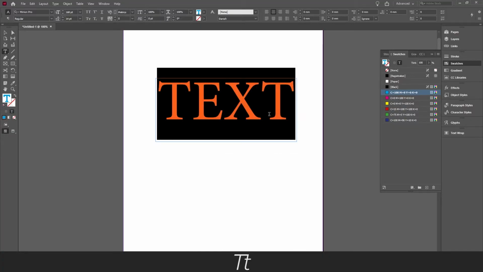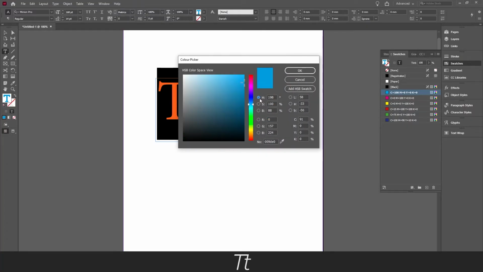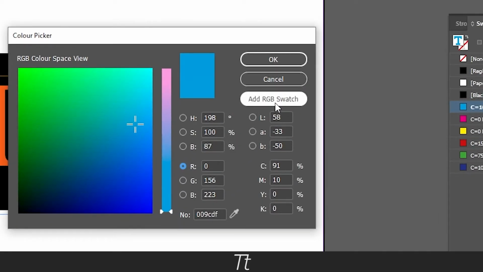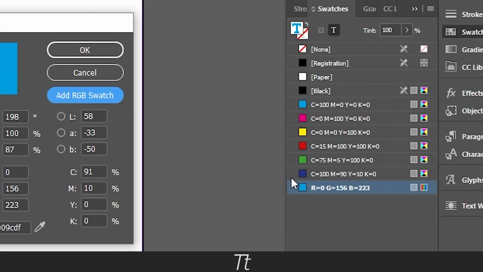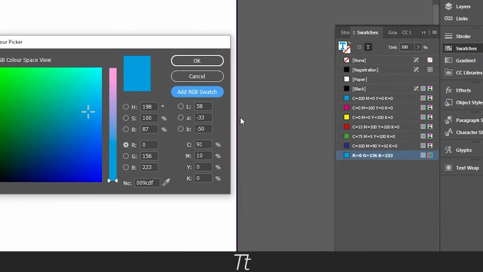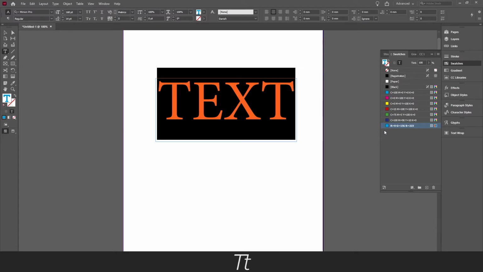Let's say we want to save a specific color that we want to use multiple times in our design. We can go back to the toolbar, as I showed you before, and double click on it. Let's find a specific color we want to save. Just select this blue color right here. You can press on this Add RGB Swatch button, and in the swatches panel, you can see that the color has been added. So if you press OK, we have now added the color so we can use it multiple times.